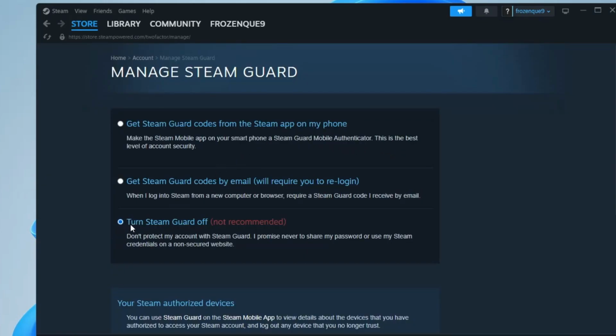And right now you can see it's been selected to turn Steam Guard off. So what you have to do here, you have to enable it. And you have two different options. Number one, it says get a Steam Guard code from the Steam app on my phone. So you can either go with this authentication or you can go with the second one that says get a Steam Guard code by email. Will require you to re-log in. So you can choose any one of the options.